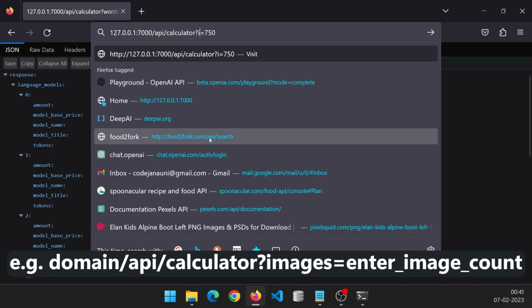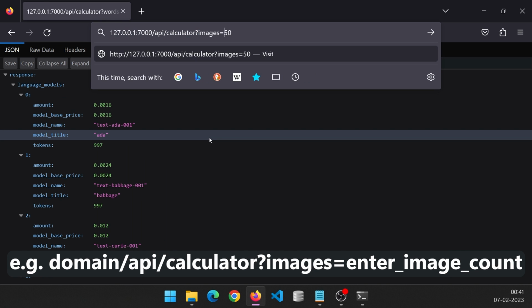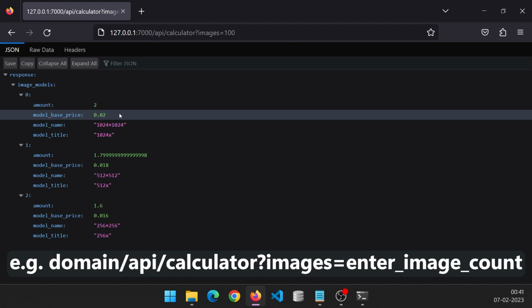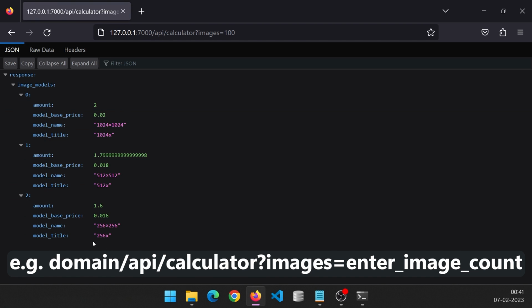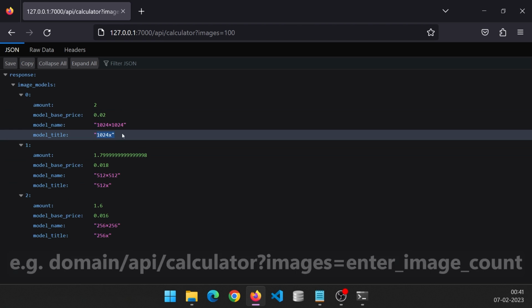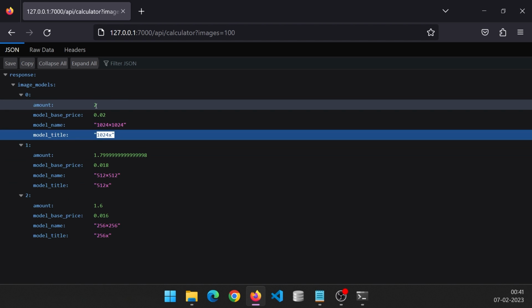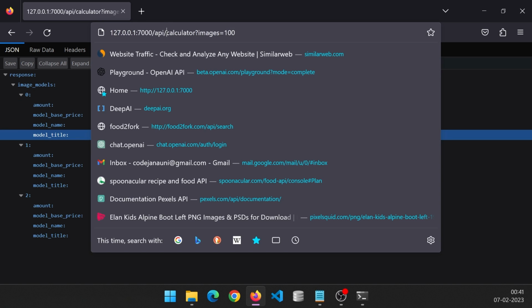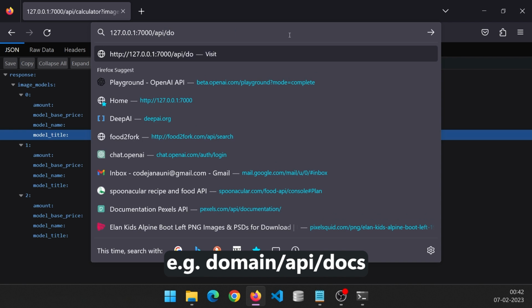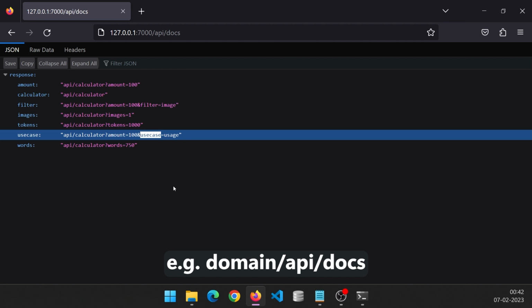Now let's change it to images. Let's say you want to buy 100 images. You will have to pay this much of an amount. At 1024x level, you will have to pay $2. Now there are a few other things that this API can offer. To access that, simply type docs, and you can see that these support some filtration methods.